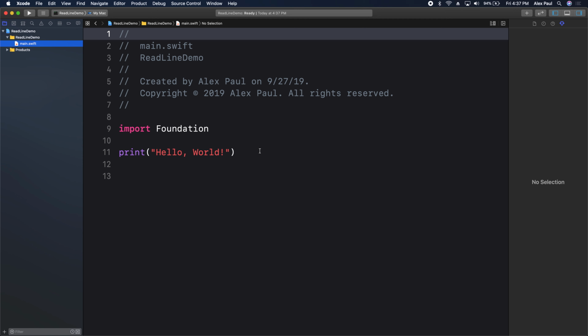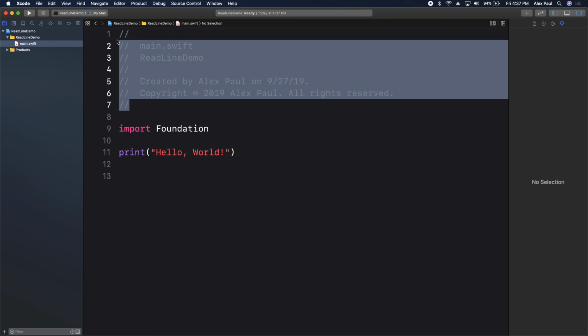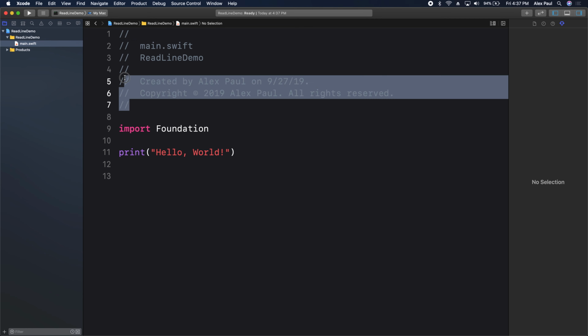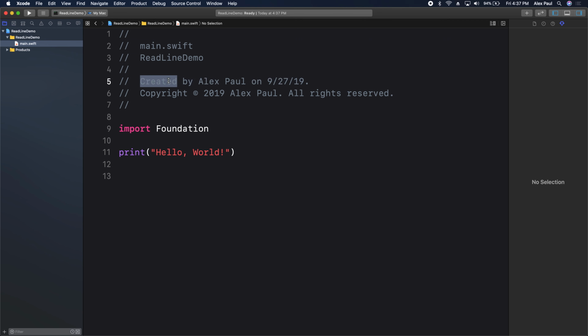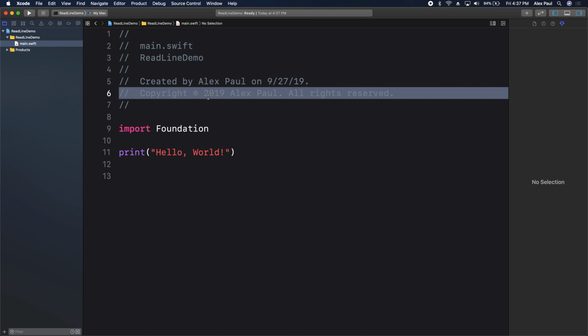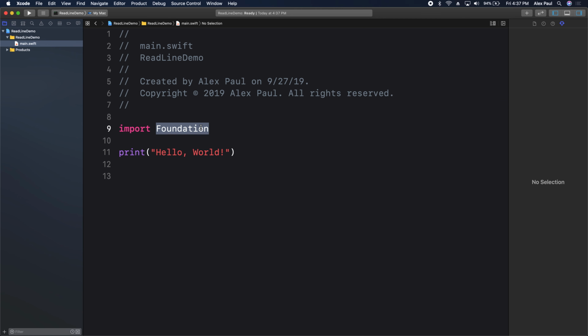So in main.swift, we see comments. Now we know what comments are, correct? We see our name, we see main.swift, we see the name of our project, the date it was created, copyright information here.